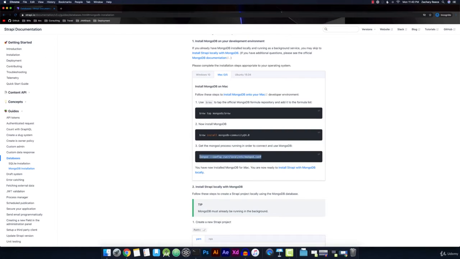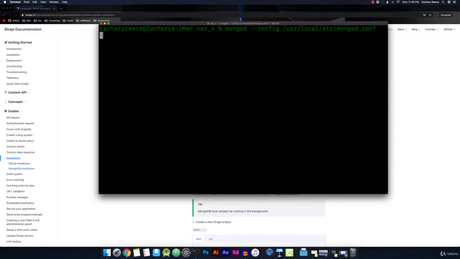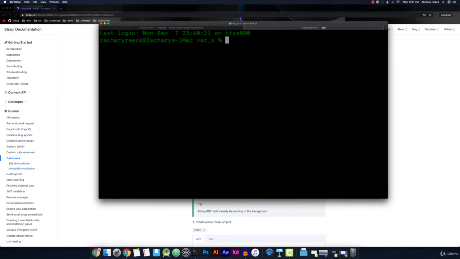The last command we needed to get MongoD running. Let's go ahead and run this. And this will actually just hang and be a running process of MongoDB. So let's open up a new tab or a new window of our terminal and make sure we change back into our var_x directory. And now we'll be ready to initialize our Strapi project.